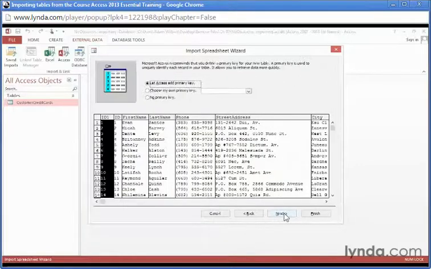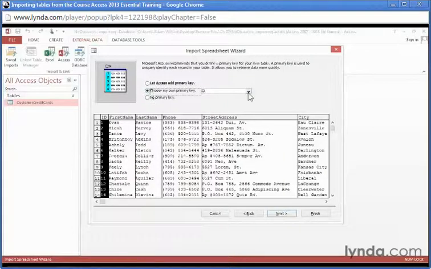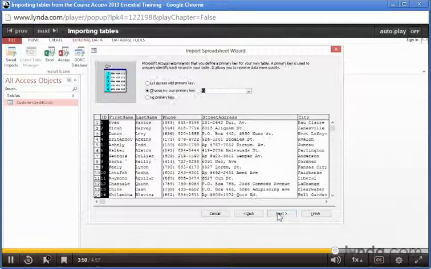Now we get to choose how we want to add our primary key. We can let Access add a new column that's the primary key, or we can choose an existing key if one's already there. I'm going to choose my own primary key and tell it to use the ID field. There. Go ahead and say Next again.